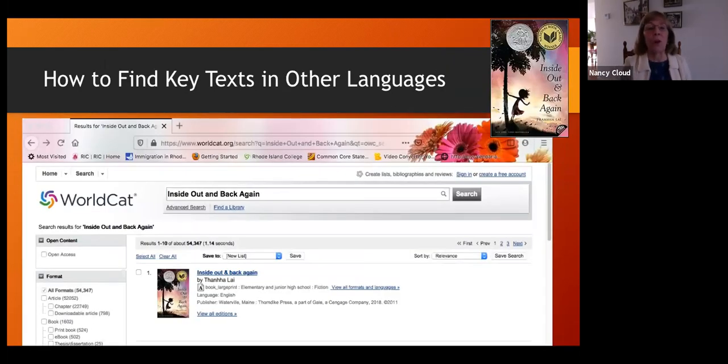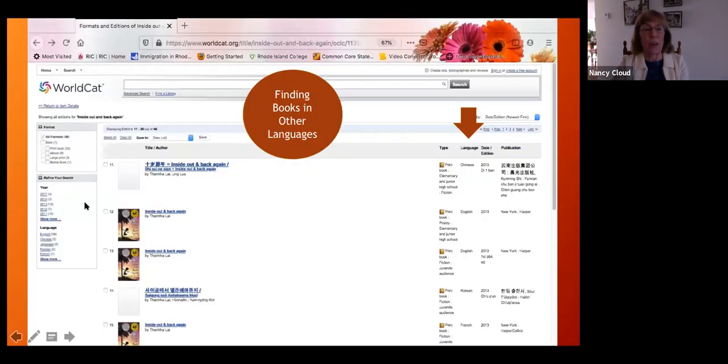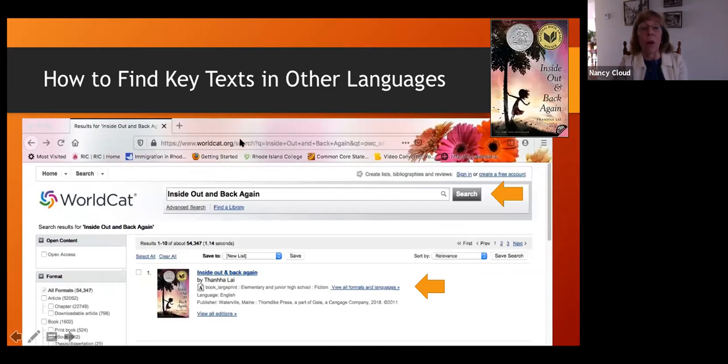So I want to show you where you could look for key text in other languages. So you know that the unit key text, the piece of literature they would like us to use, is Inside Out and Back Again. And so I want to show you that if you go to worldcat.org, and you search by putting into the search box Inside Out and Back Again, you can also search by author.